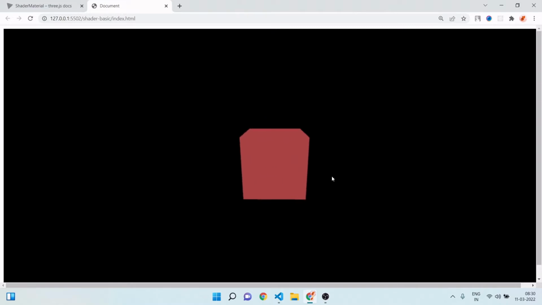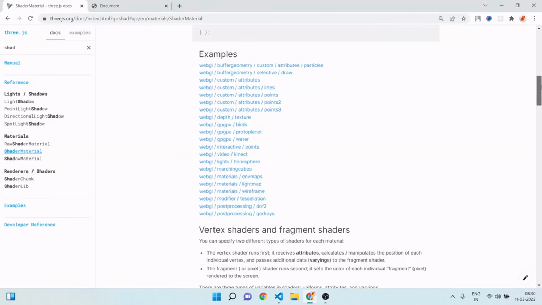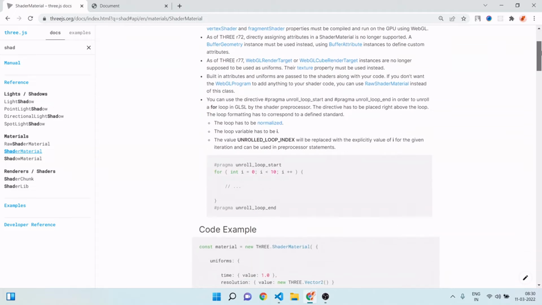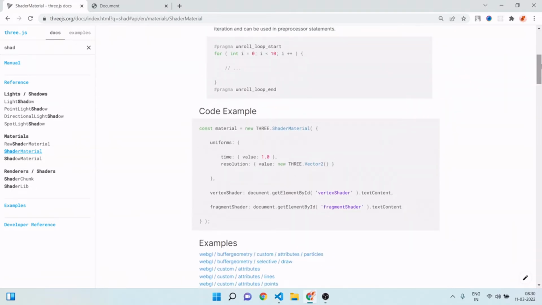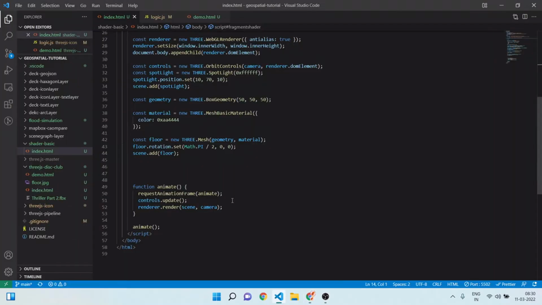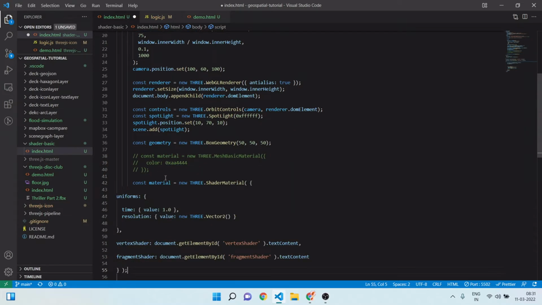Now for the fragment shader, I will refer to the three.js official website for shader material. Here you can see the documentation is available. I will just copy this much code and explain it. Instead of mesh basic material, I will comment it out and use this shader material.